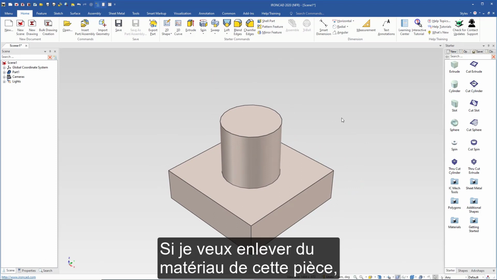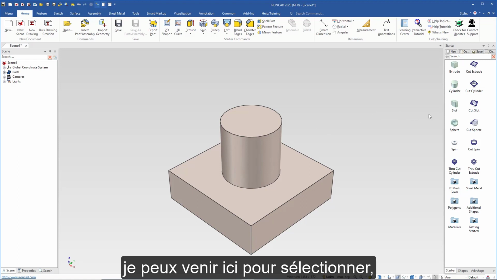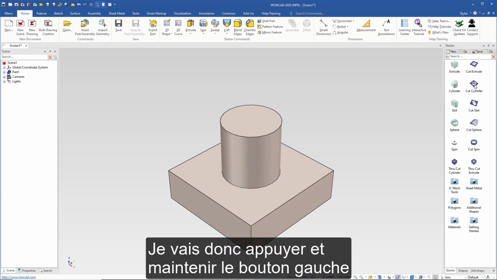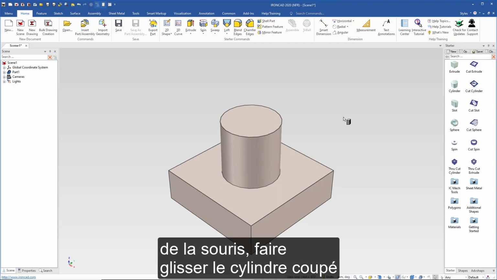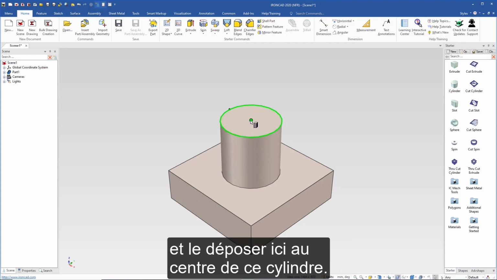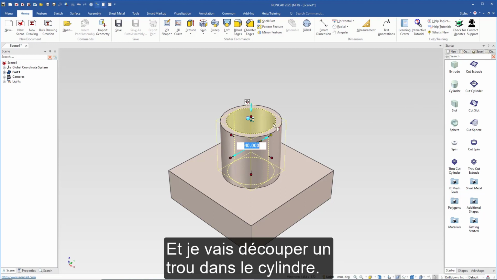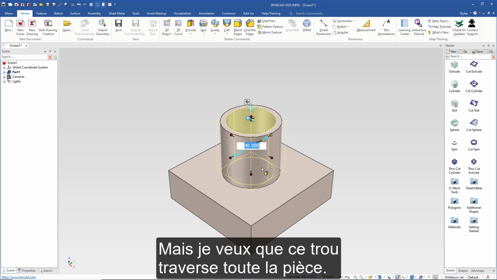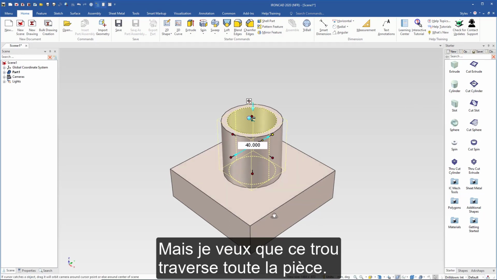If I want to remove material from this part, I can come over here to select, for instance, a cut cylinder. So I will press and hold the left mouse button, drag a cut cylinder and drop it here on the center of this cylinder. And I will cut a hole through the cylinder. But I want that hole to go right through the whole part.